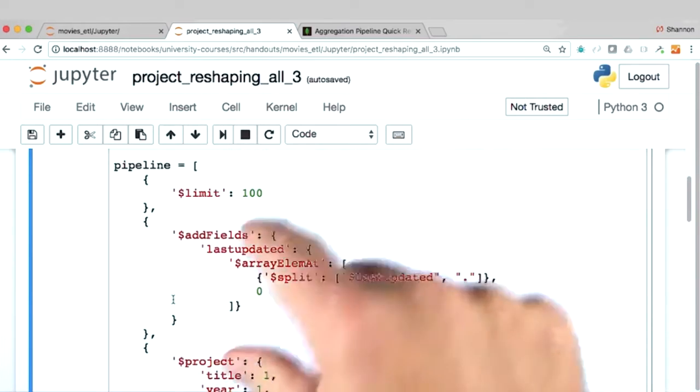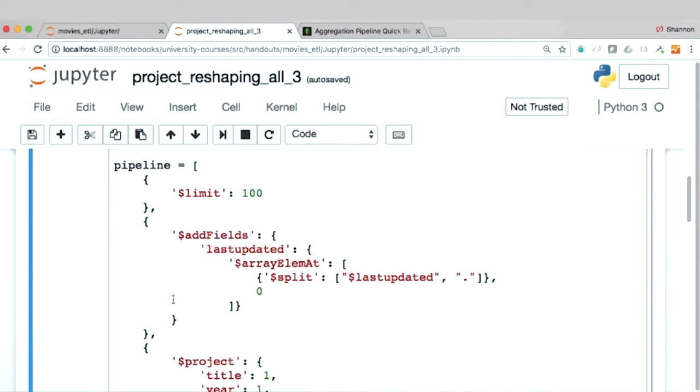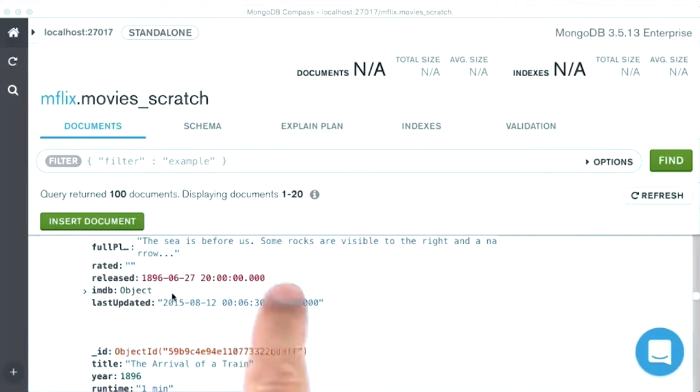And I'm doing that here with the stage I'm introducing just before the project. So here what we're going to do is split on that dot that we see in those values. And then we're going to use an operator we've not seen yet called array_elem_at. Array_elem_at will select the value stored at a particular index within an array. And here, as the value to array_elem_at, we're specifying that we're going to use as our array the array that we get by splitting on the dot character for the value of last updated.